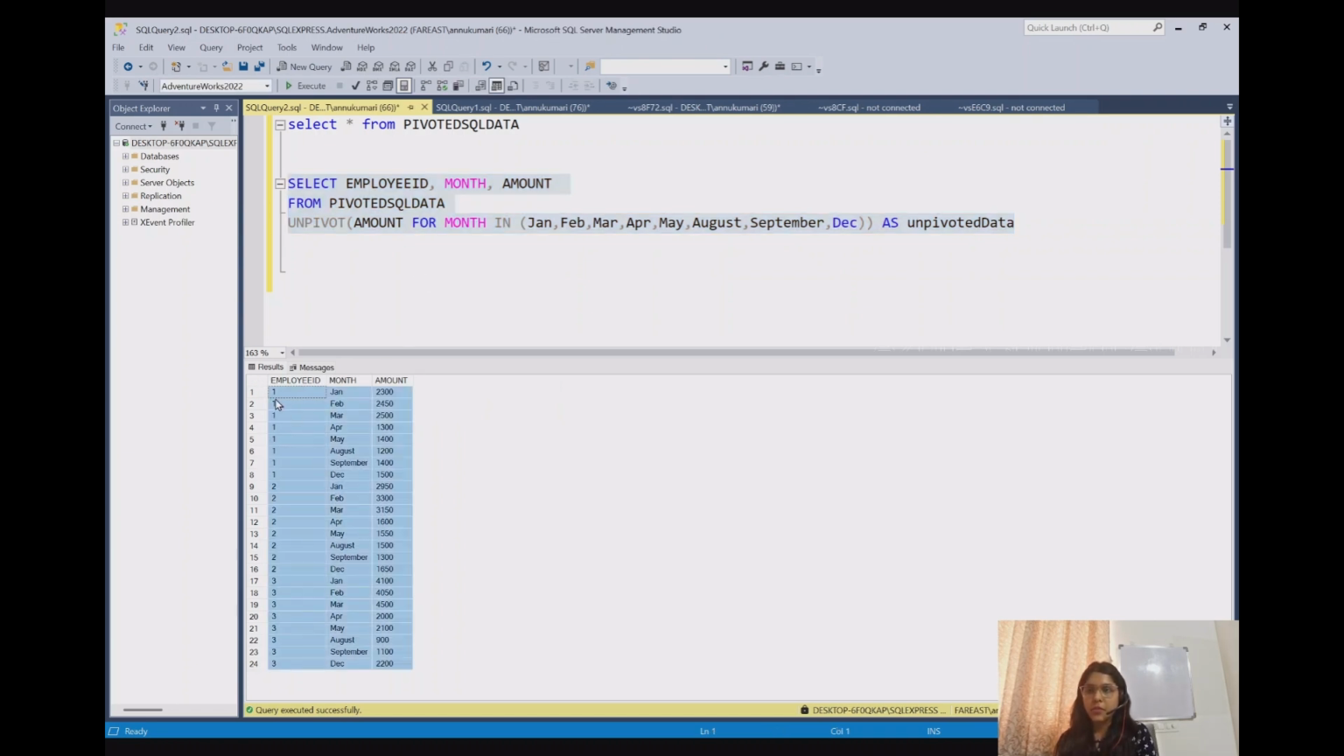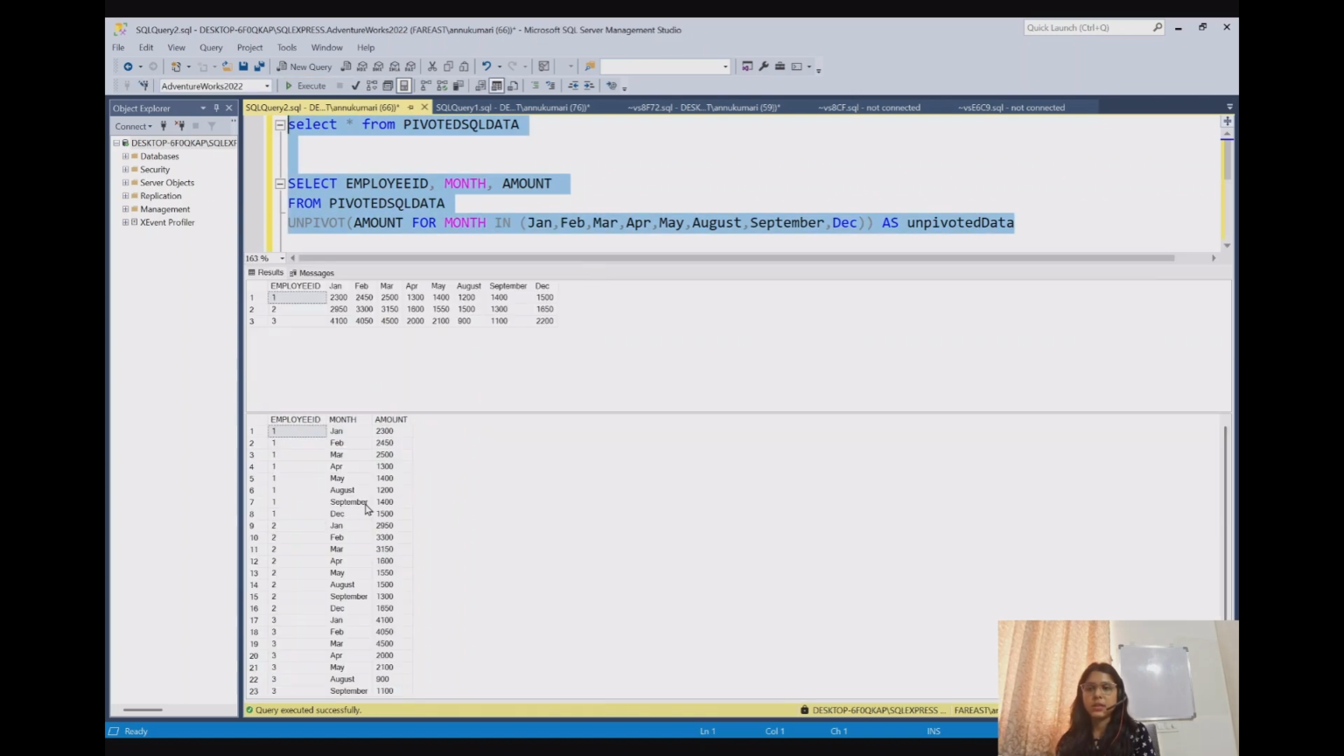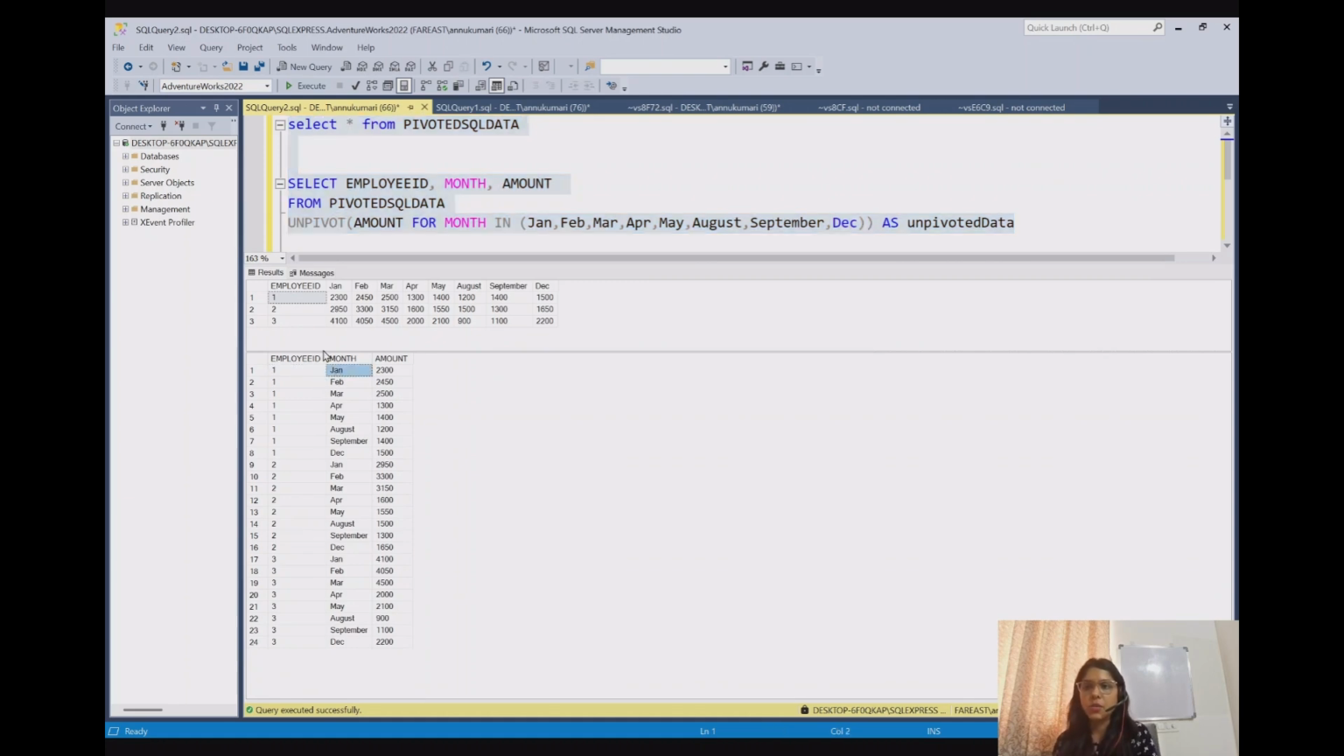So you can see we have got 24 rows in total. That was our expectation. And if you see, for each of the employee IDs, it has generated 8 rows as expected, because we are having 8 columns in the pivoted SQL table apart from employee ID, starting from Jan, Feb, March, April, May, August, September, and December. Okay, so that is what we wanted to achieve. Let me run both the queries at the same time. So you can see that it has converted all the columns into corresponding row values.